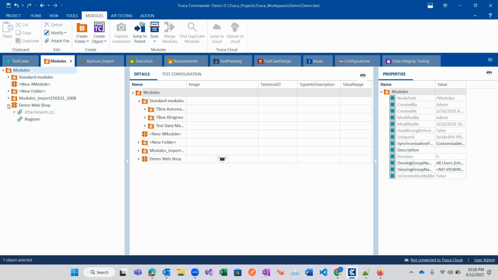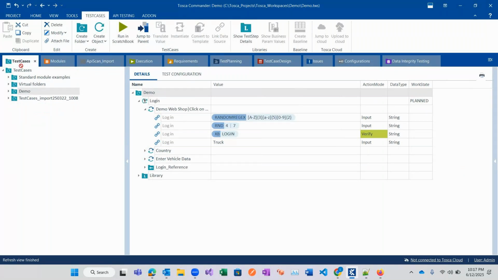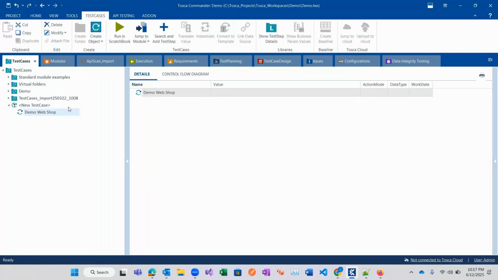See, automatically we got the module here. Then if you want to work with this, just drag this and drop to the test case where you want. So it will create one new test case. So what you want to do, you want to do the click.